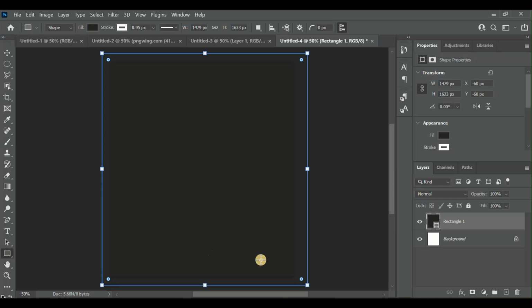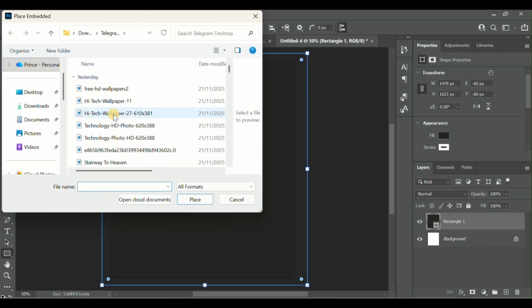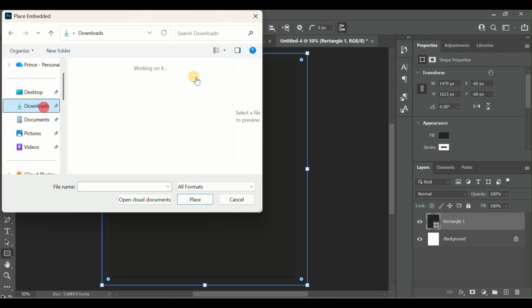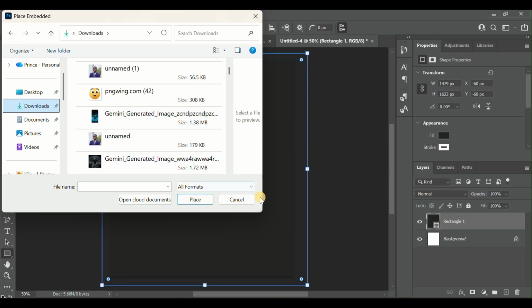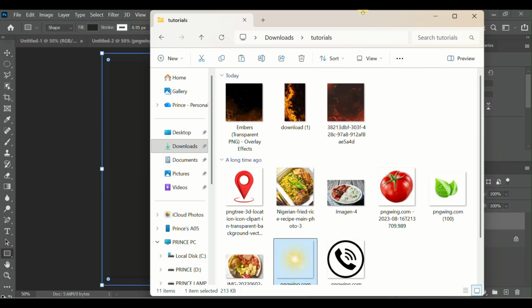Okay, now I want us to add something to the background. So I'll go to your file. You can click on this side. Click on file, then you can also go to place embedded. Your files will open for you to select which one you want to use. But I have mine already. You can pick the one you want to use. But in this video I have my design, so I'll pick mine from here nicely.